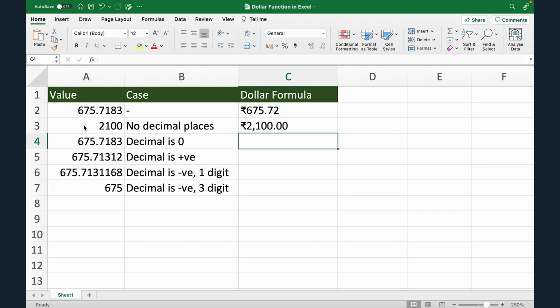Now let's look at what happens when the decimal place is 0. Let's do equals DOLLAR, open the bracket, select A4, comma. I'm just going to put 0. Right now the value is 675.7183, and I'm asking Excel to make the decimal place 0. Done. Excel returned a rounded text value with no decimal places. So your 675.7 was rounded and it became 676.